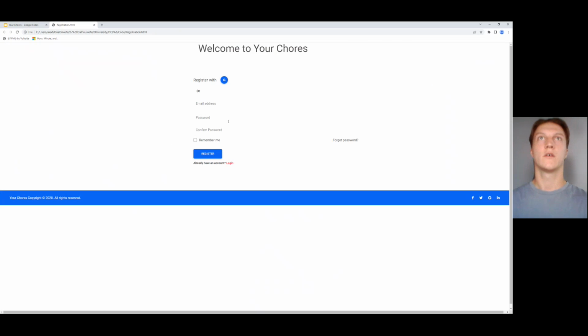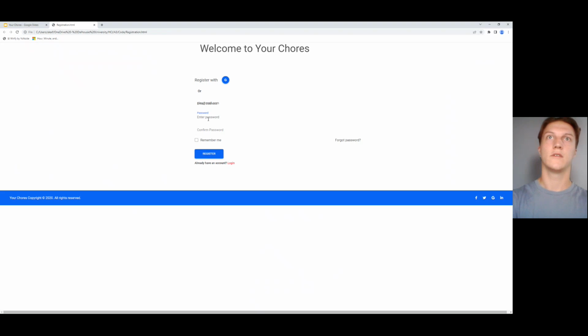Here we are. So you begin in the register page. This is if you do not have an account. It says welcome to Your Chores at the top, and then it asks for the requested email address. Now this doesn't function because there's no backend functionality. However, it does show you the gist of it.